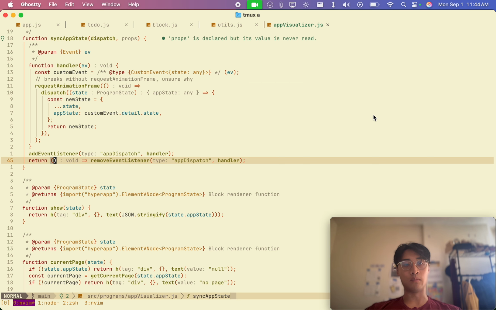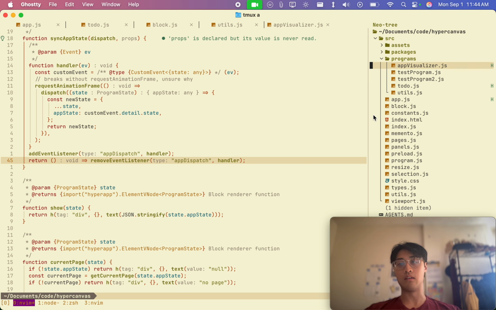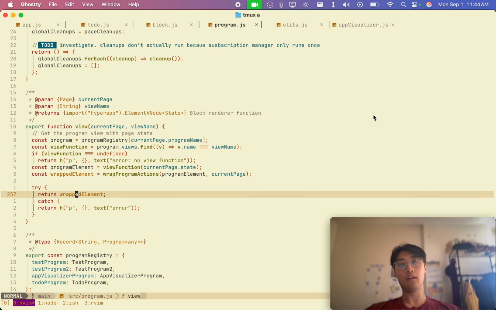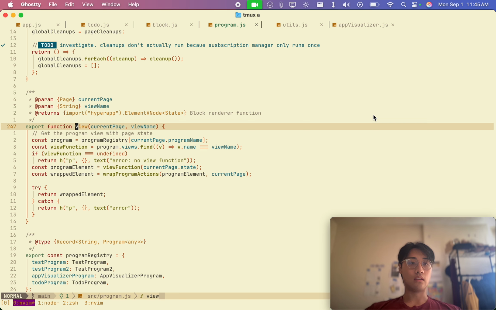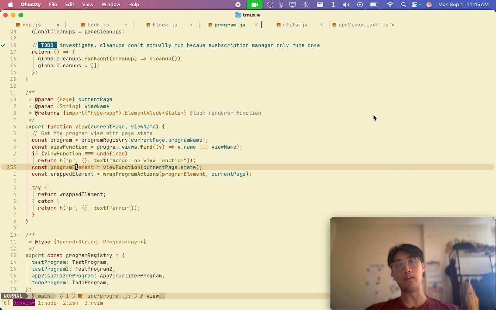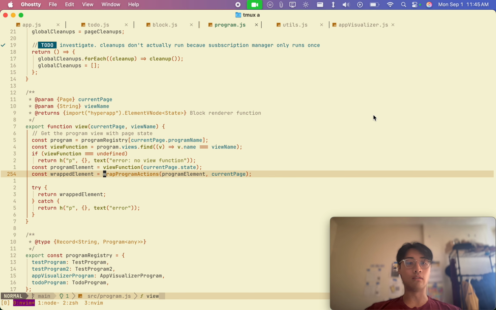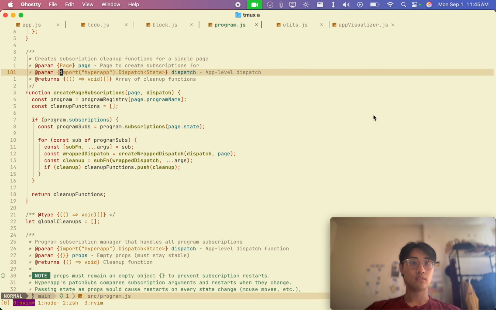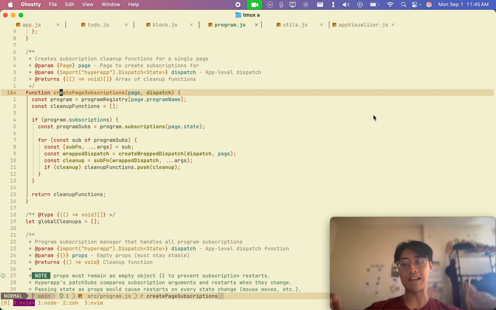So it looks like vanilla hyperapp at this point, but it's not actually vanilla hyperapp under the hood, because this is all running under one hyperapp instance, and all of these programs are virtual hyperapps. We do that by having this middleware between everything. For example, in the view, it wraps the element. It wraps all the programs to encapsulate their state into the state of the current page. In addition, it wraps subscriptions. So, for example, this creates subscriptions dedicated to just the page state, and that's how we accomplish all of this.